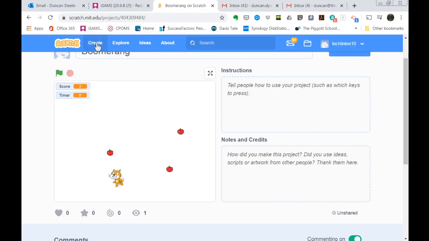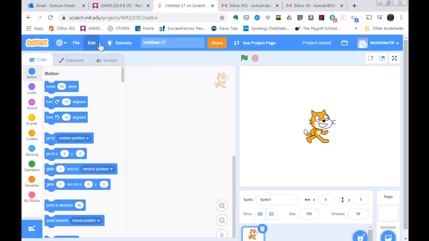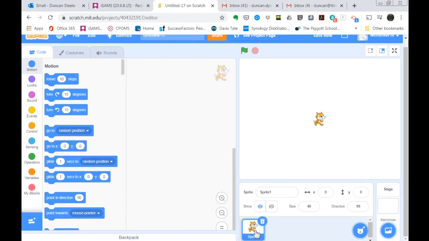So we're going to create a new program. Click on create. Now, obviously, we're going to use the cat. You could use any character you like, really, but I'm just going to shrink him down by going to the size setting and going to about 30, and see what that looks like. I might have him a little bit bigger than that. While I'm here, I'm going to rename him cat. That's one of the first things I'm going to do.